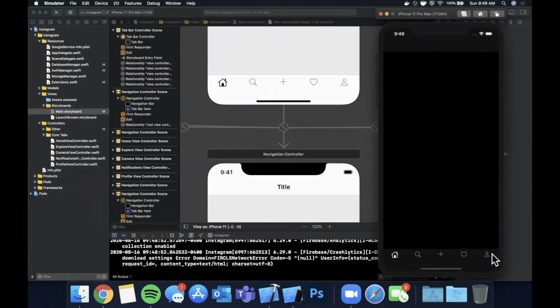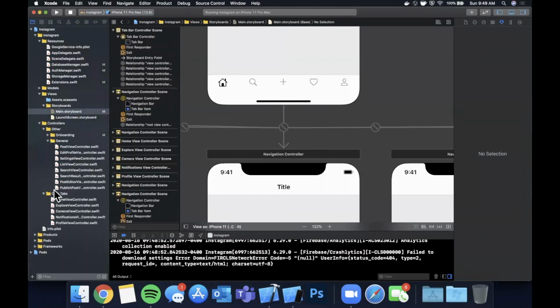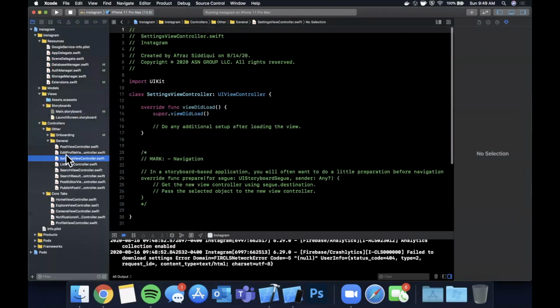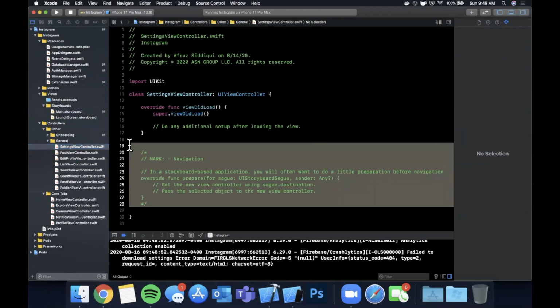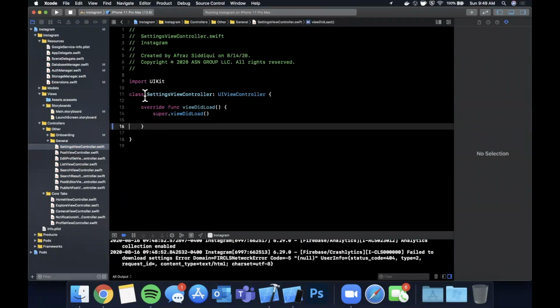So how are we gonna have the user sign out? In the real Instagram app, if you go to your profile, there's a little gear icon up here. And that gear icon is basically gonna open up the settings controller. So I believe we already created settings. If we go under other and general, we're gonna want to grab settings view controller and set this guy up. Settings view controller is gonna have a table view in it. So let's set up a table view pretty quickly.